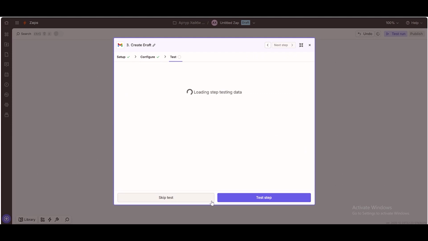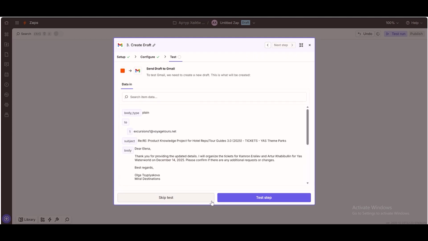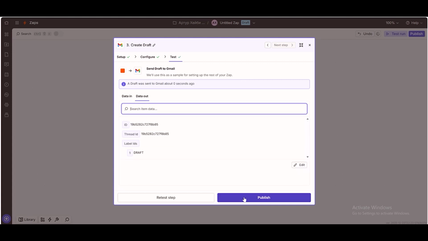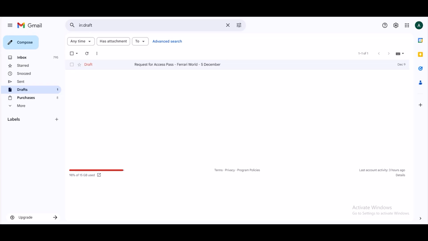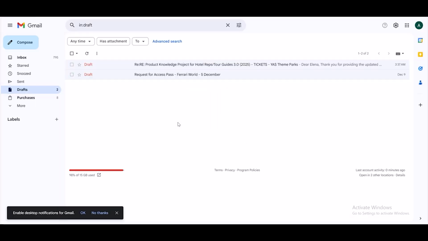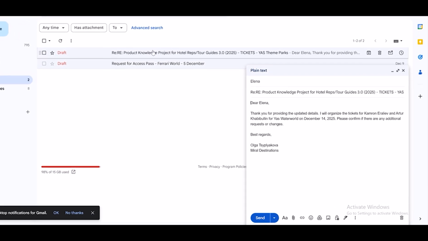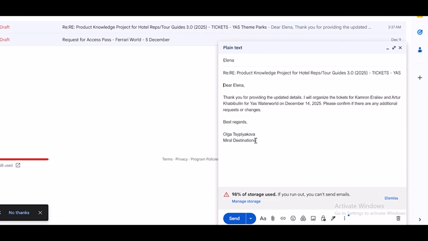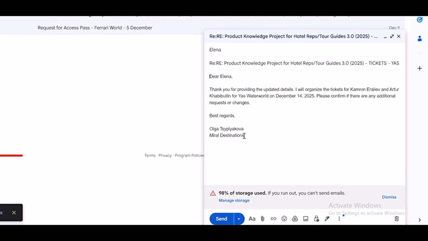Let's test it. Zapier runs the automation, and here, inside drafts, I already have a clean reply ready to send. I usually just read it quickly, maybe edit a word or two, and click send.